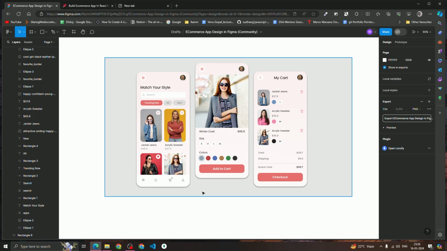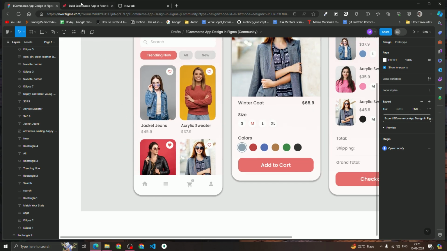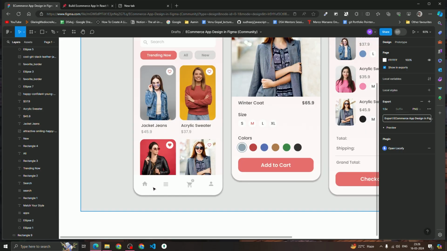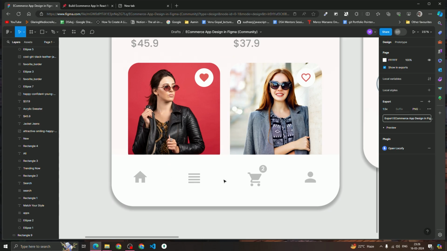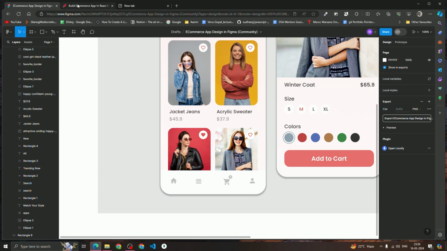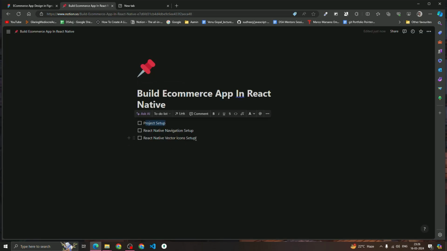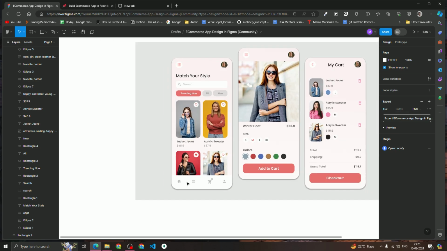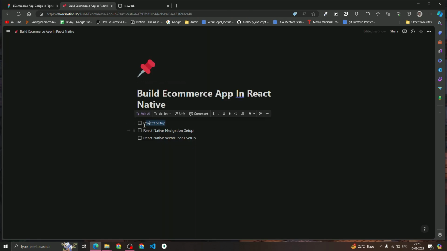In the last video, we have seen the introduction of our project. In this video, first of all, we are going to do the project setup. Okay, and after that, we are going to create this bottom tab navigation. It's too easy. We'll guide you how to build this bottom tab navigation. Okay, and after that, we are gonna set up the React Native vector icons to show all these icons. Okay, so let's quickly do the project setup.